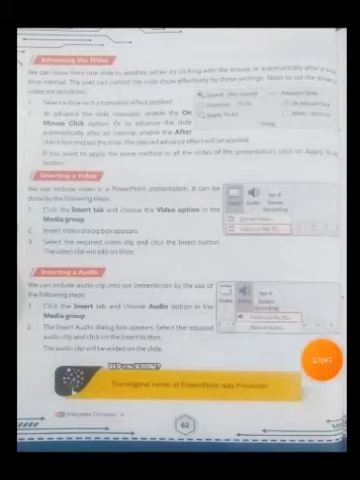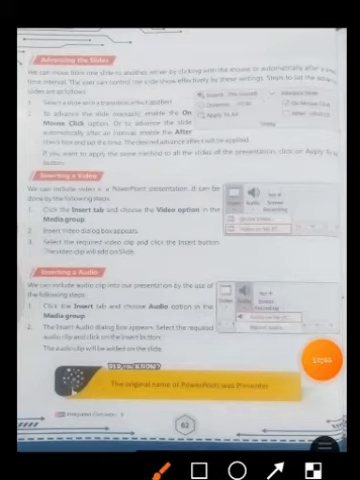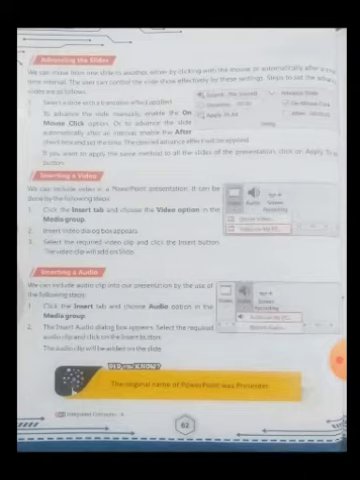Inserting audio, the steps are the same. Here we have to click on the audio option. After clicking on the insert tab, we will get this audio option in the media group. The insert audio dialog box will appear. Select the required audio clip and click on the insert button. The audio clip will be added to the slide.